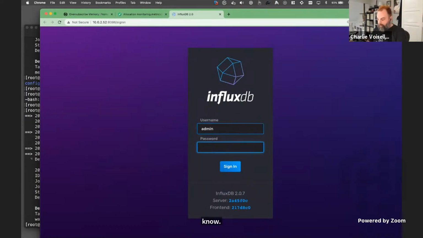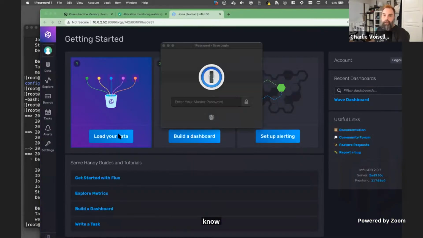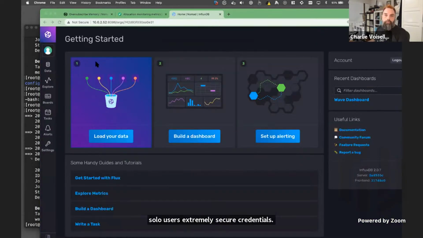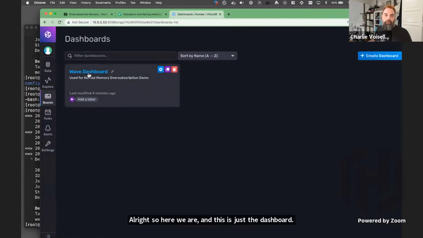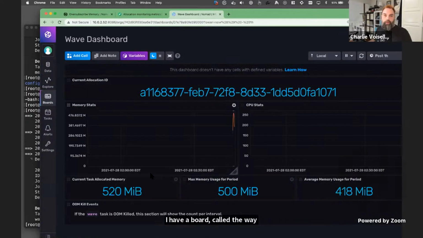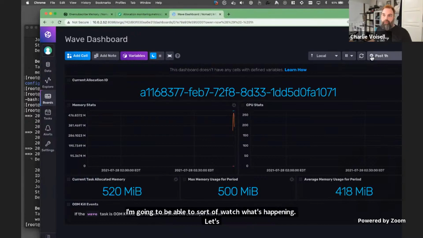This demo uses extremely secure credentials. Oh, 1Password, I don't want to save it. All right, so here we are, and this is just the dashboard. Oh, I have a board called the Wave dashboard, and we're going to be able to watch what's happening. Let's make this time frame not an hour.